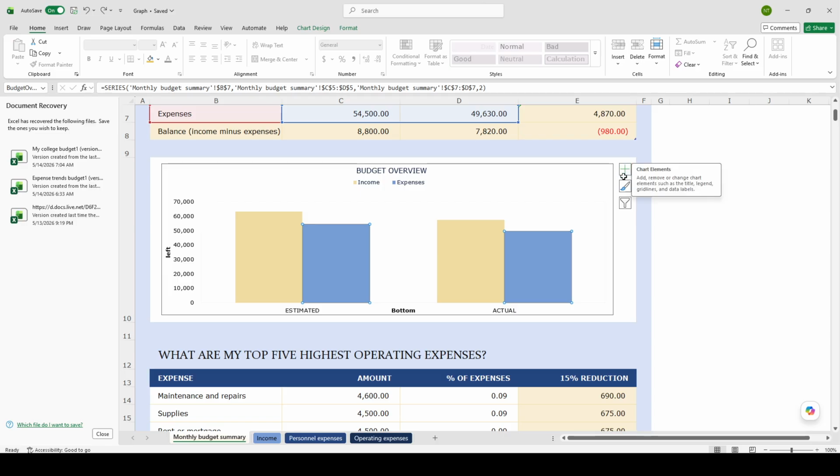Next, move your attention to the top right corner of the chart area. You should see a small green plus icon. This is the Chart Elements button, and it gives you quick access to features you can add to your chart, including data labels. Click that plus icon to open the list of chart elements.